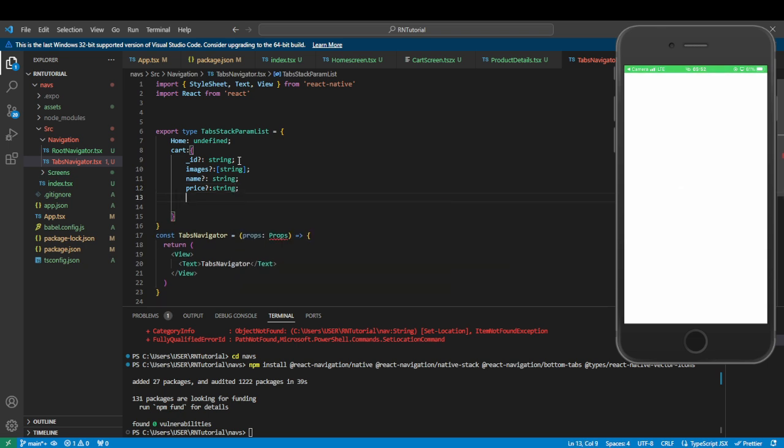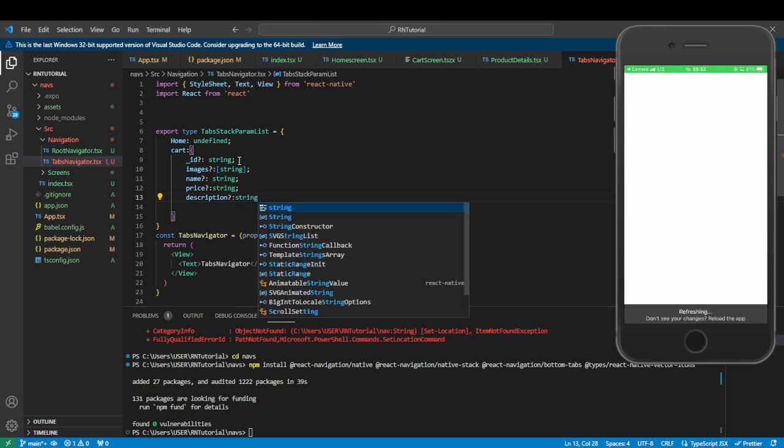Another thing we could pass is, okay, for now let's just leave it here. Okay, let's just pass one more, description. You can pass whatever depending on what you're working on. So that's how you pass the parameters there. Description will also be of type string.